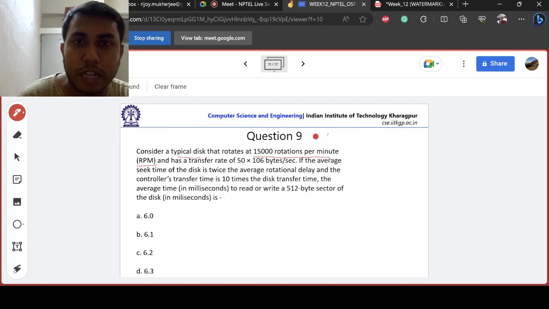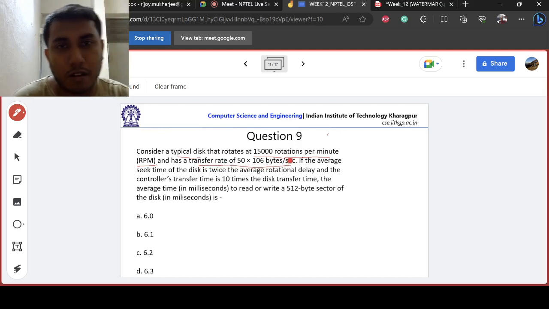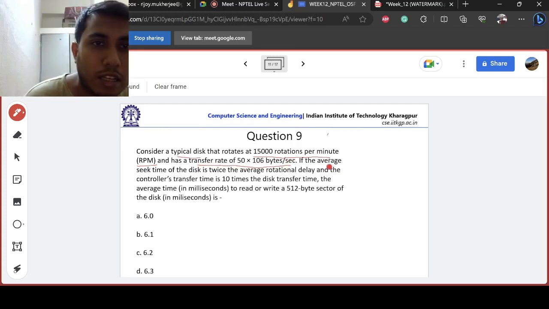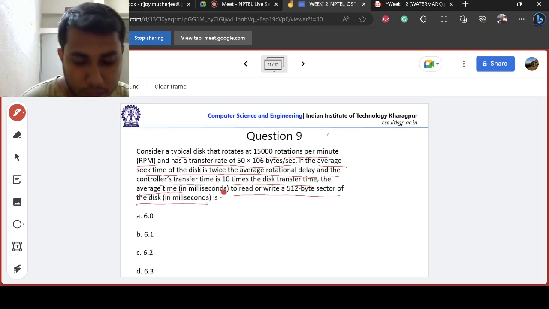So you have a disk that rotates at 15,000 rotations per minute and has a transfer rate of 50 into 10^6 bytes per second. If the average seek time is twice the rotational delay and the controller time is 10 times the disk transfer time, what is the average time to read or write a 512-byte sector of the disk? So we'll come to it one by one. Let's start.